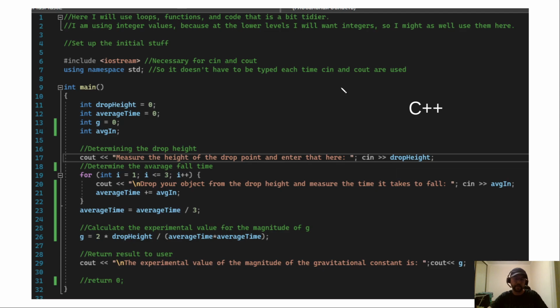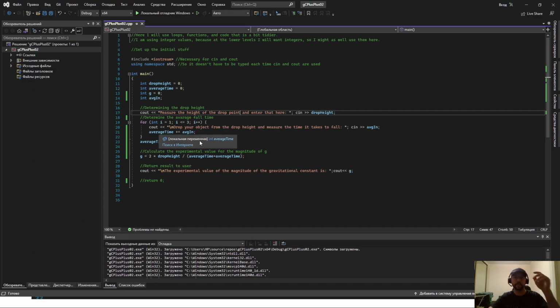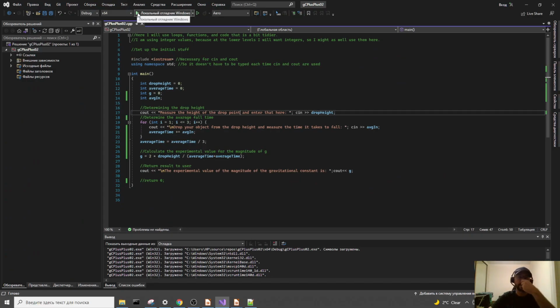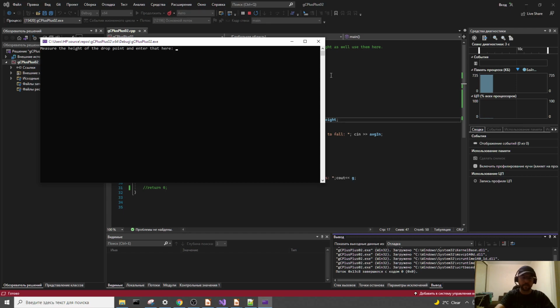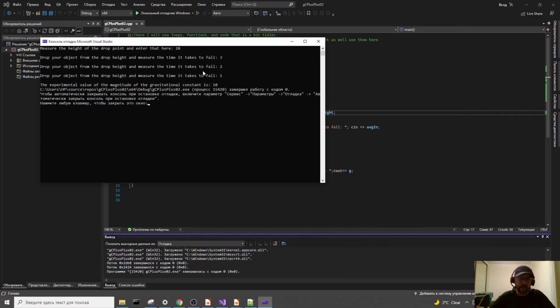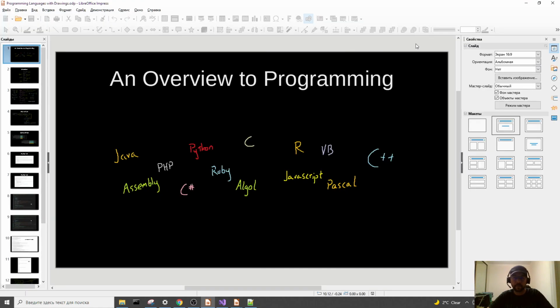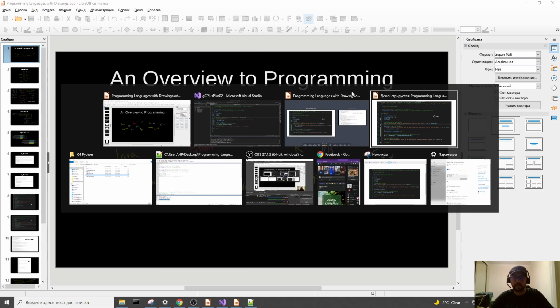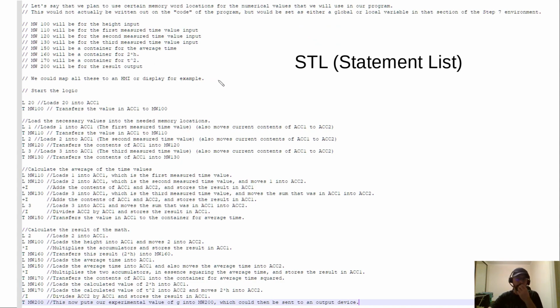I can run the C++ program. Here it is, and I'm using Visual Studio, and this is a console program, as I mentioned. So when I hit play, it's going to open up the console, and it asks me, what's the height? I say 20. What's the time? 1, 3, next time 2, next time 1, and it prints out the result right here of 10. So there's that. Where did it go? There it is. Okay. Now the next one, the STL.